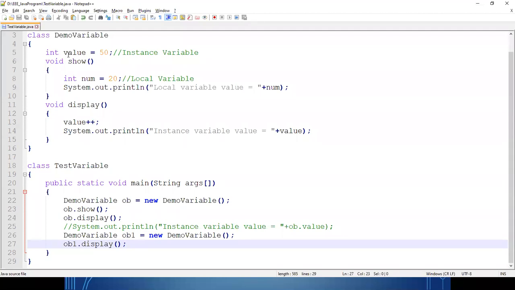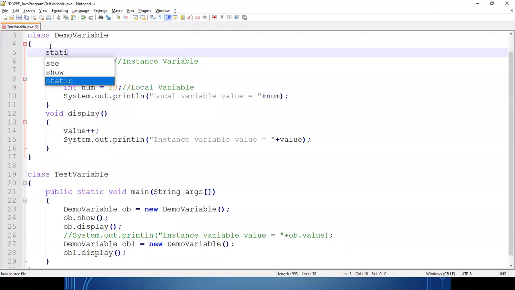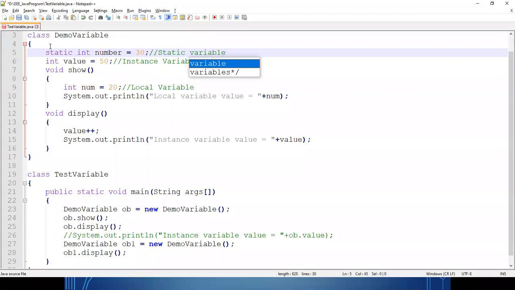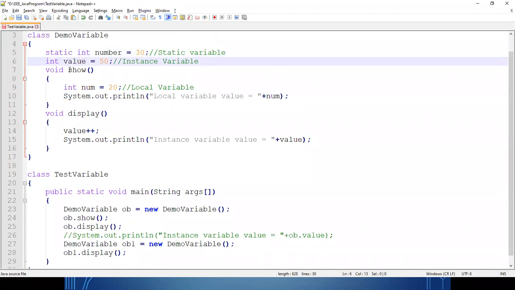Okay, now to overcome this particular drawback, what we are doing, we are taking the help of one more keyword, that is static. Okay, now I am writing static number equal to 30. Clear? So static variable and instance variable, what is the difference? The only difference is the keyword static. Clear? Like instance variable, static variable is also declared inside the class but outside the method. Okay, and what is the use of that?